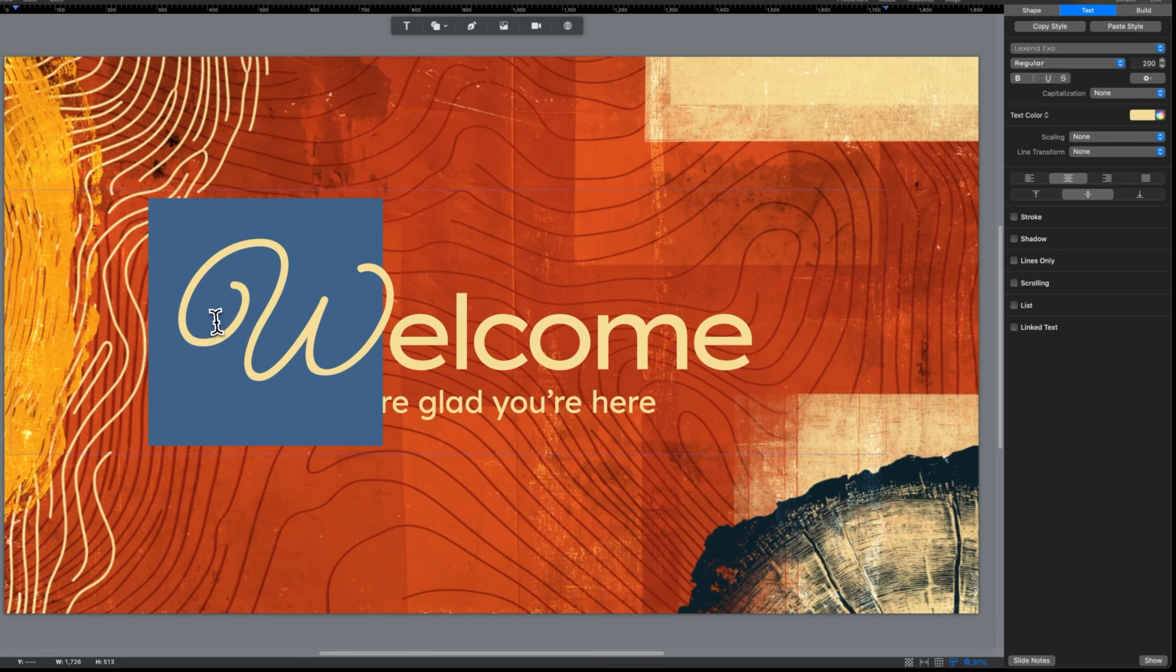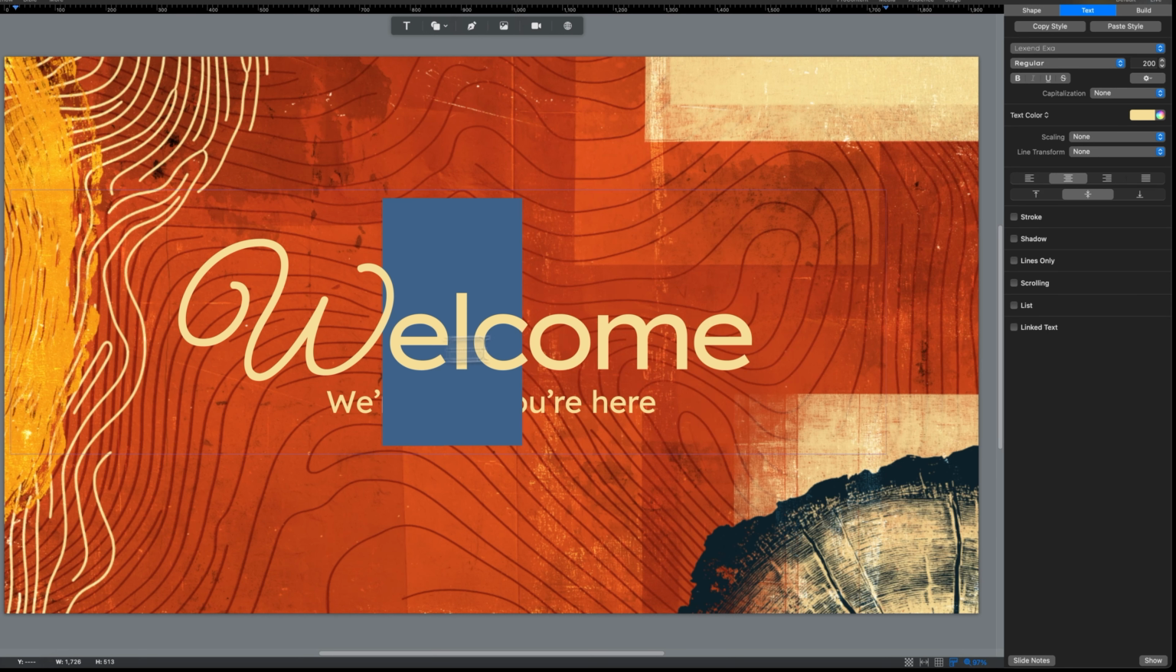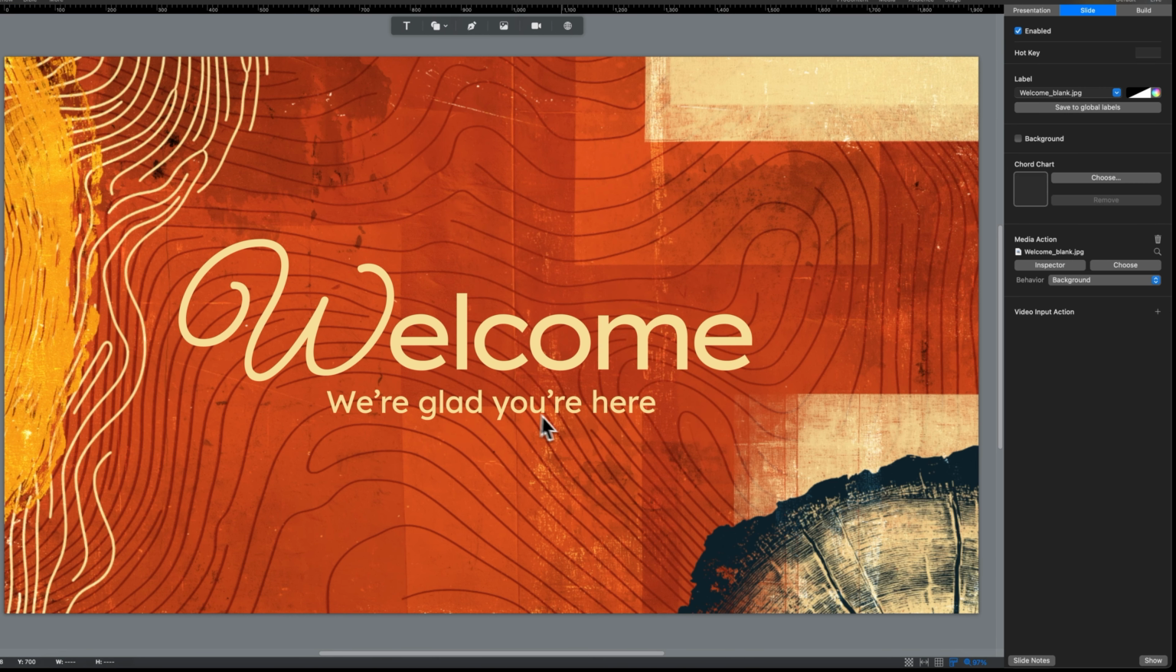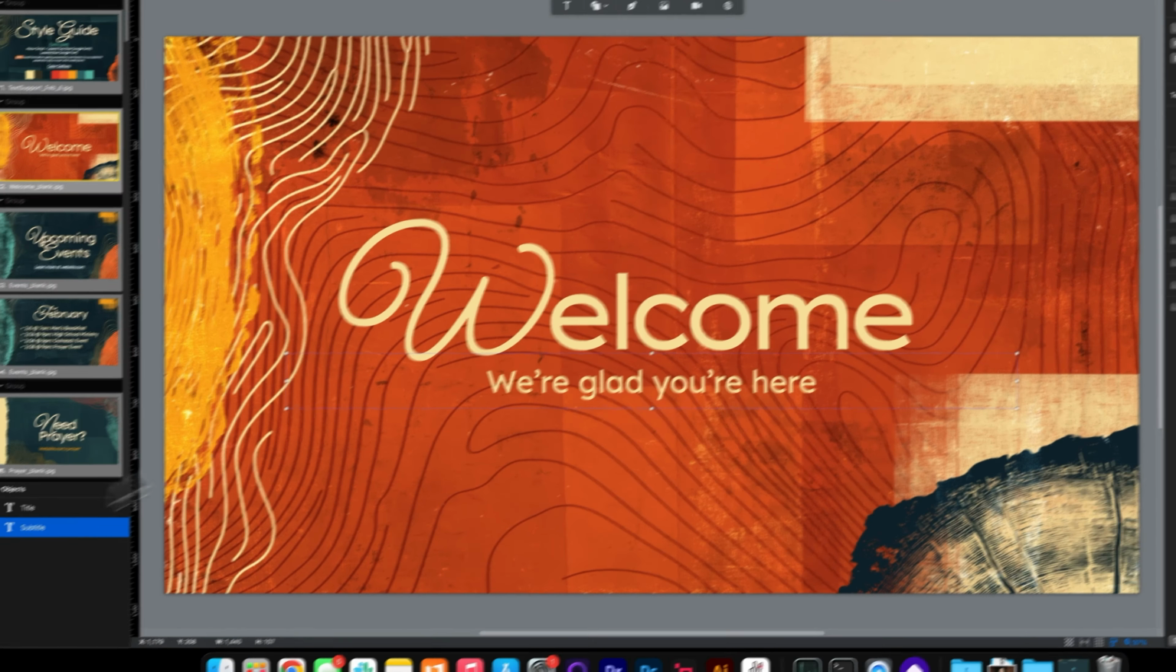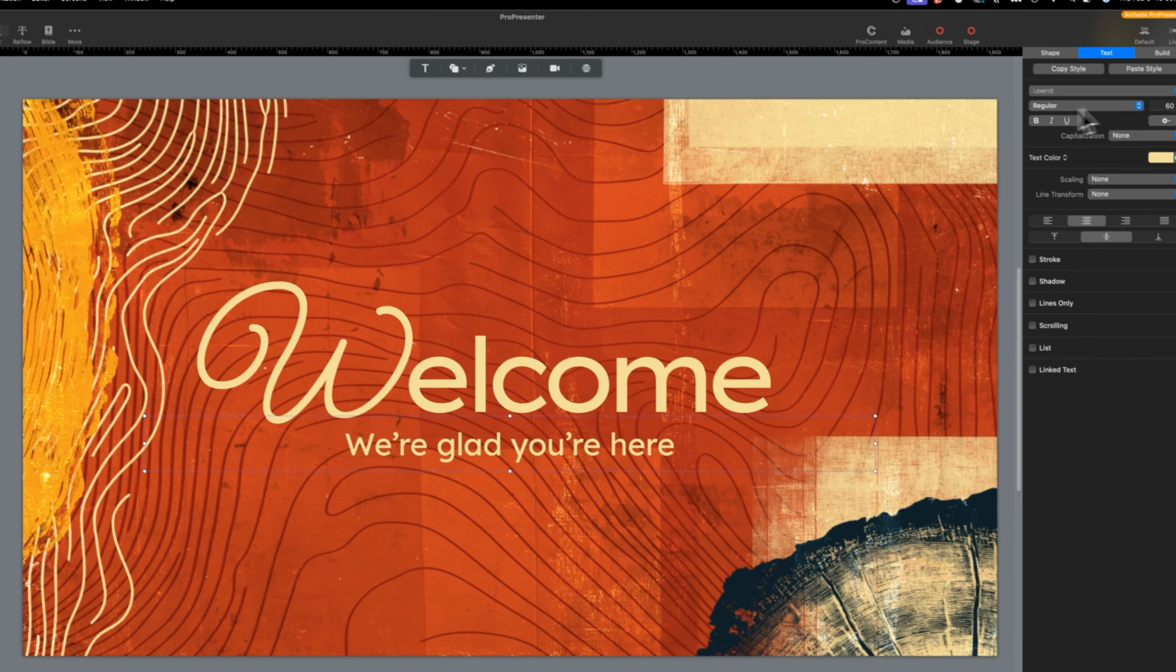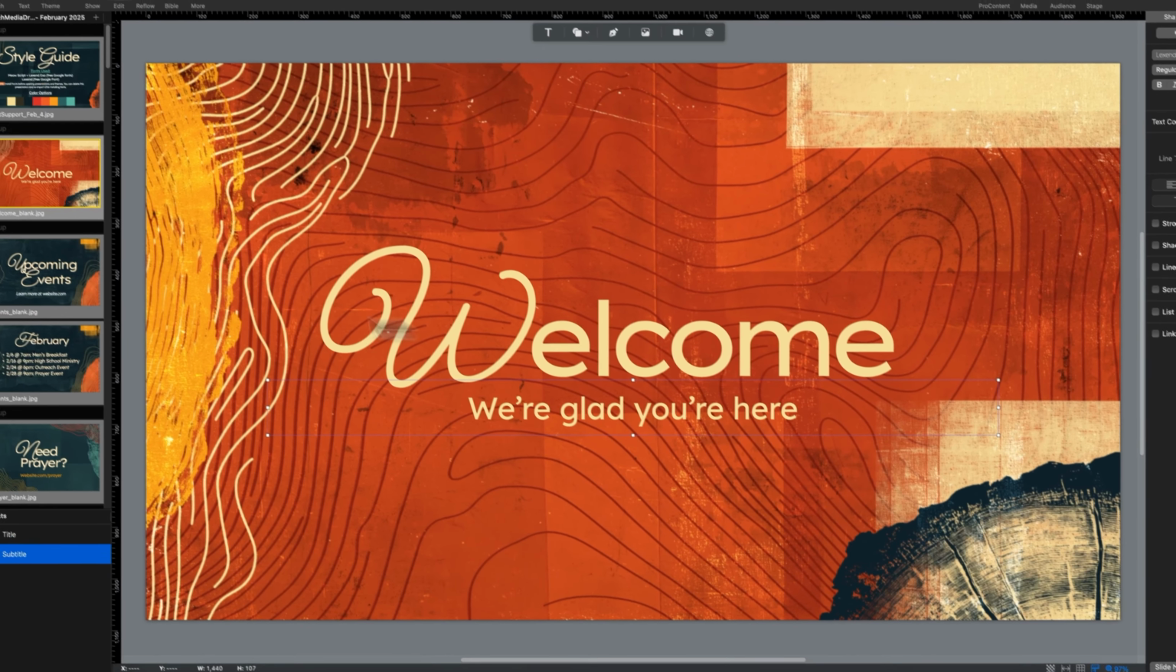So you'll go in here and you'll see that this first one is MeowScript at like 400 point font, and this is for a 1920 by 1080 screen, and then the rest of the text in here is at a smaller point size. So we have very mixed sizes here, but it looks great together. And we can go down to our subtitle, and you'll see that this is just Lexend regular at like 60 point, and that looks really nice.